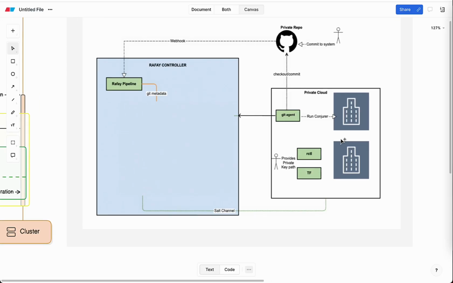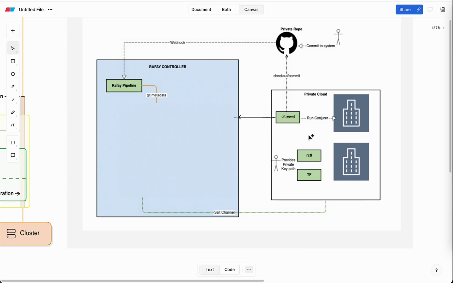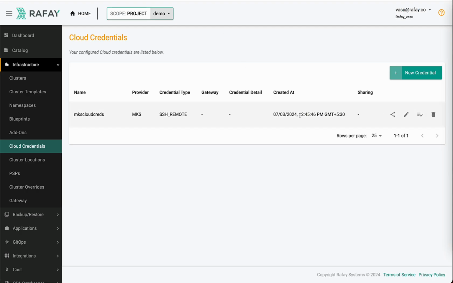Now let me go back to the diagram. Again, this agent should be able to connect to the nodes which you are going to use to create the cluster. Basically, these nodes will be part of the cluster, either worker nodes or master nodes. The second step was to create a cloud credential. Now let's validate this cloud credential. If you see, this is a valid cloud credential, which means the platform is able to connect to the agent, and the agent is healthy as well.